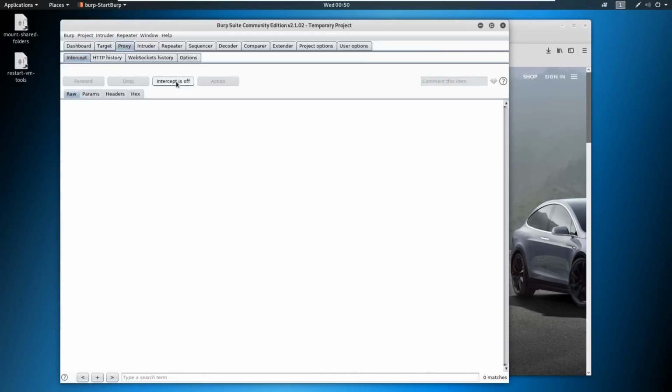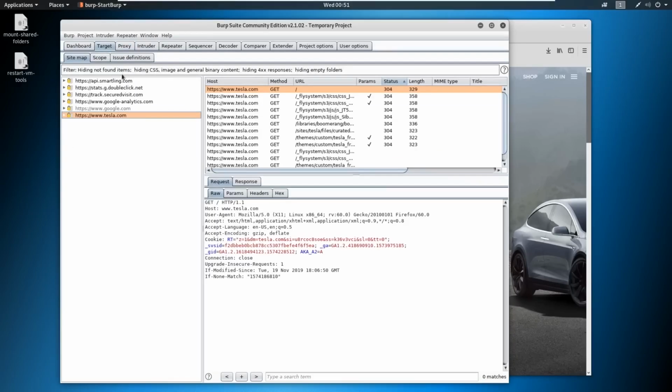I'm going to show you what's going on here. So we can go over to the target, and you can see all the pages that have loaded in here. This is all the traffic that has been intercepted so far since we ran Tesla. So not only is Tesla running, but you can see that it pulls Google Analytics, it pulls this secured visit, which looks like tracking as well. It pulls DoubleClick, which looks like maybe ads, and then it has an API running here as well. So it's gathering all this traffic through, but we're going to dig into just Tesla here.